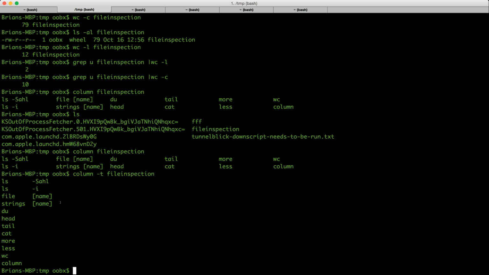So those are a few tools for looking at files, inspecting files. I hope you found it useful.